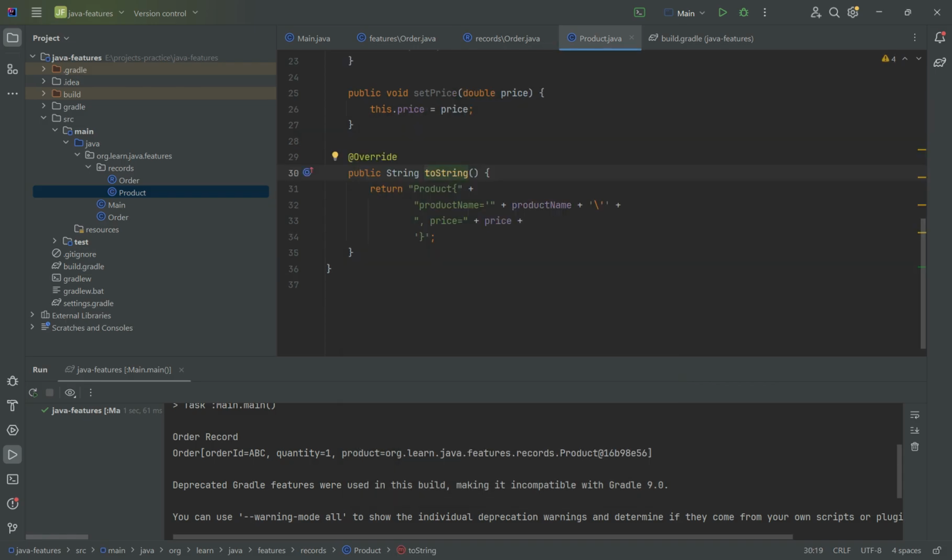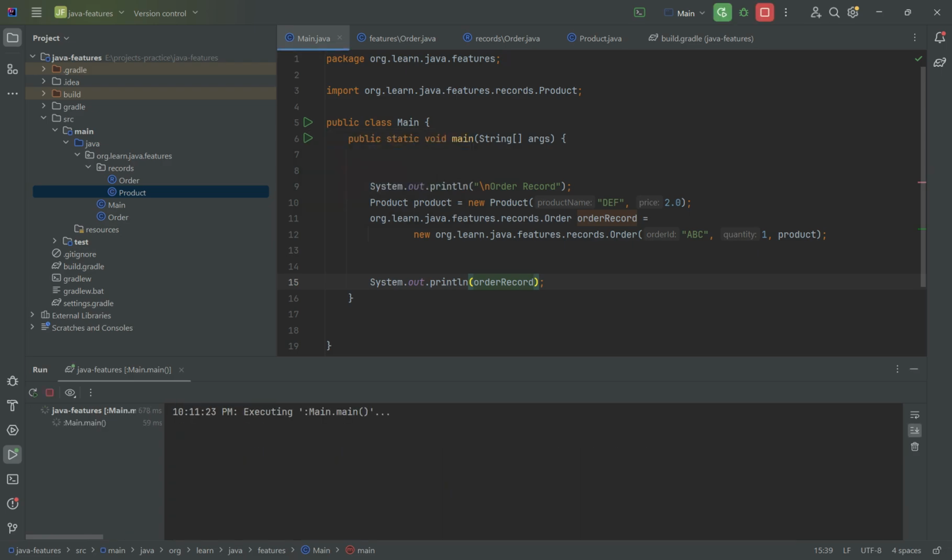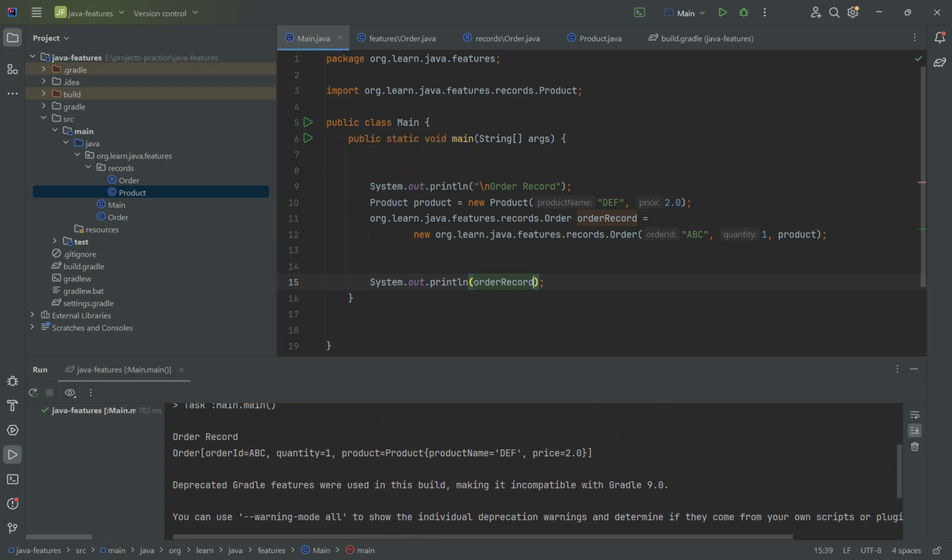It's done. Yeah, so here you can see that the product name and product price are printed here.